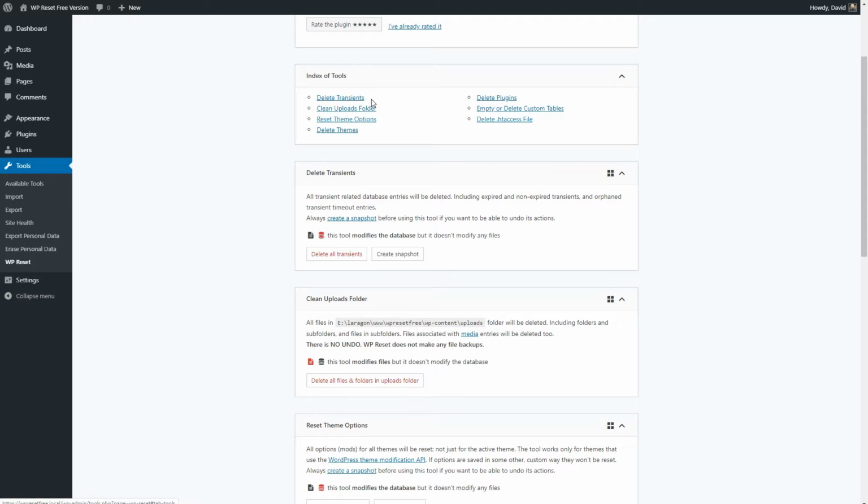You can delete transients, you can clean the uploads folder, you can reset theme options, you can delete themes, delete plugins, empty or delete custom tables, or delete the htaccess file. And these things are pretty much what you need to do to reset the site back to a totally clean install. Under the index, there's a little form for each of these tools, so you can choose the one that you need to implement.